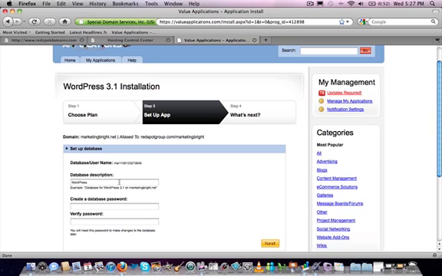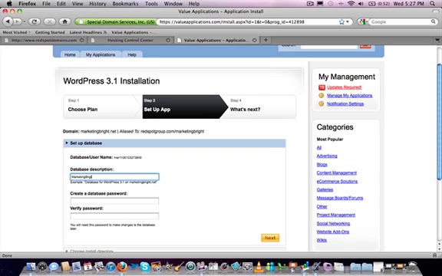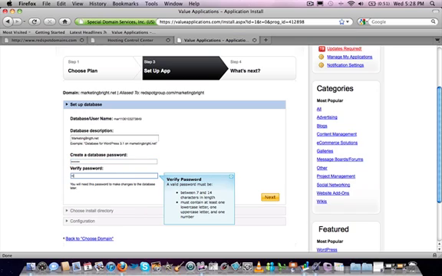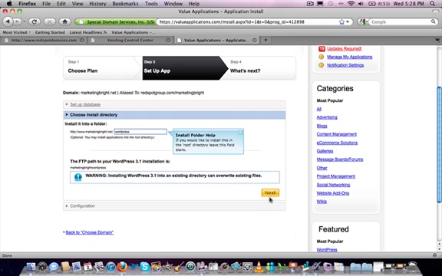Okay, so under database description, I would just call it the same name as your site. I'm going to type marketingbright.net in. Next, you're going to create a database password. I would advise you write these down somewhere safe, or store them just for ease of reference. So again, you're going to create a database description, call it the same name as your site, create a database password, then click Next.